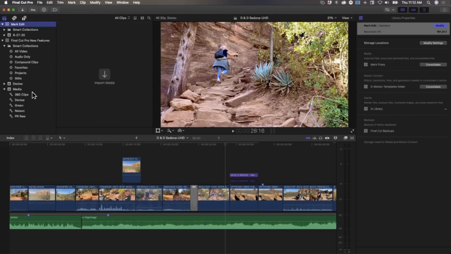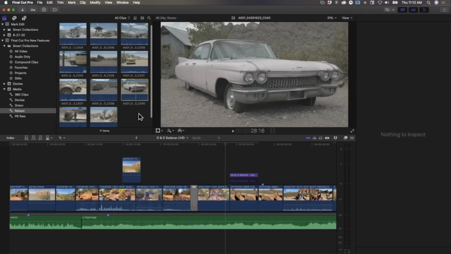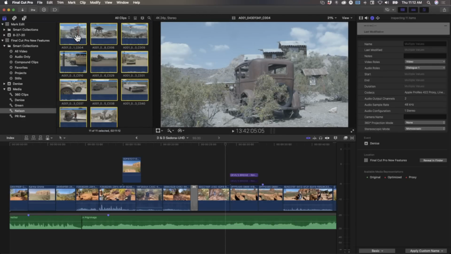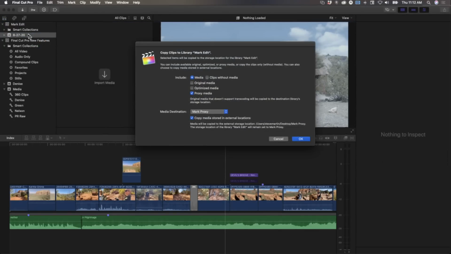Now I go back to my original library with my Blackmagic media in it, select all of that media, and drag it into that Mark Edit library event. When I do that, I get a window, and you should already be familiar with it. I'm only interested in copying proxy, because you did notice that I didn't copy the original media. It's saying, oh, I only see proxy media. That must be what you want to move into Mark's library.